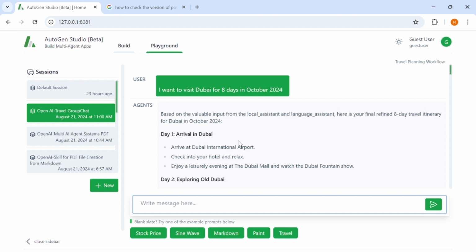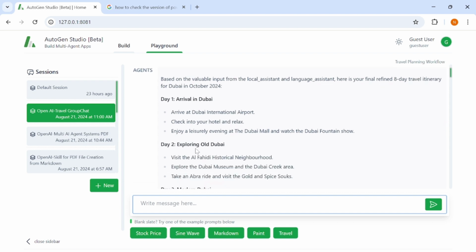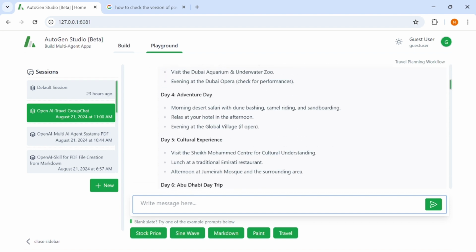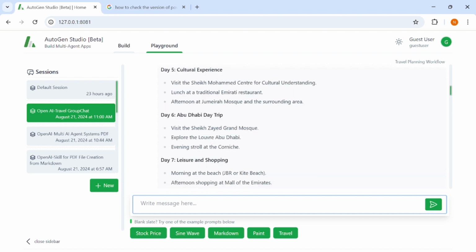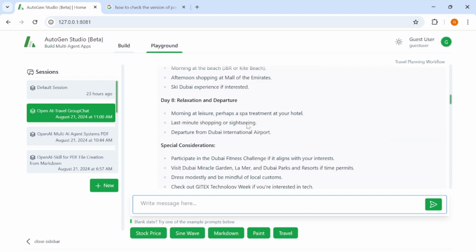Now let's see the response of the agents based on the valuable input from the local assistant, and this is the final reply from the agents. Based on the valuable input from the local assistant and language assistant, here is your final refined 8-day travel itinerary for Dubai in October 2024. Arrival in Dubai, exploring old Dubai, modern Dubai, adventure day, cultural experience, then Abu Dhabi day trip, and day 8.